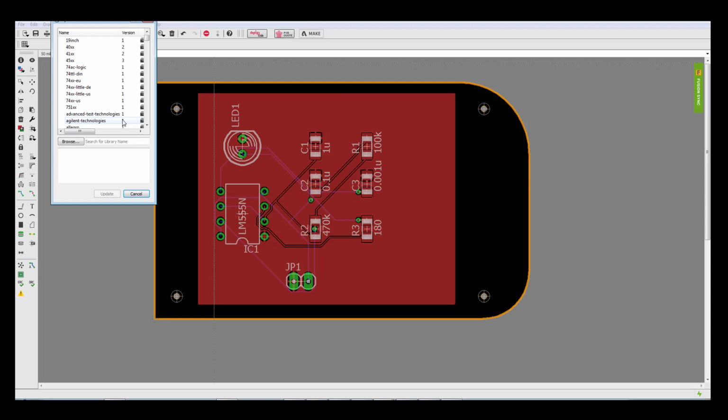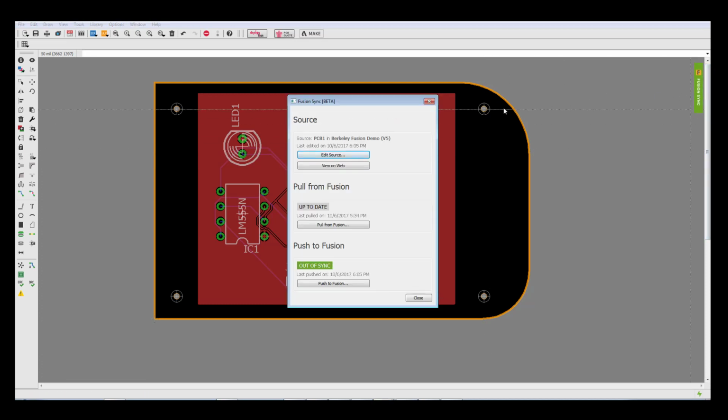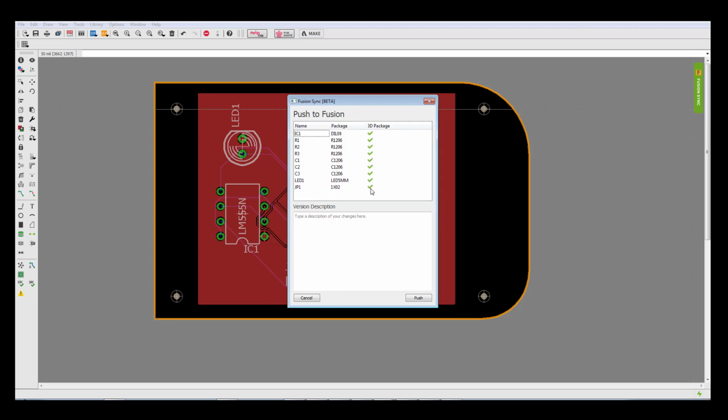Okay? So it is very important that as soon as you create a managed library, you update the design to use that managed library. Okay? So in my case, I've already taken care of that. And that's all we have to do at this point. We can go to Fusion Sync and we can push the design. So we say push to Fusion. We'll notice that everything is here. Updated library. Say push.